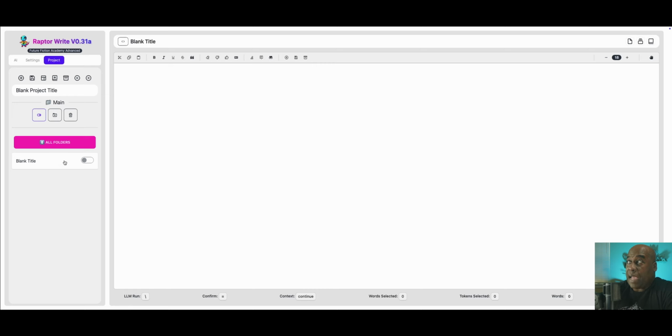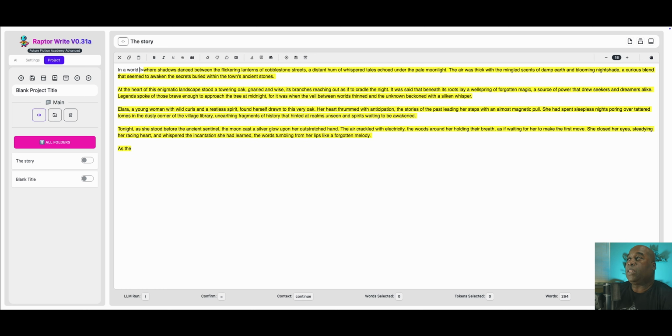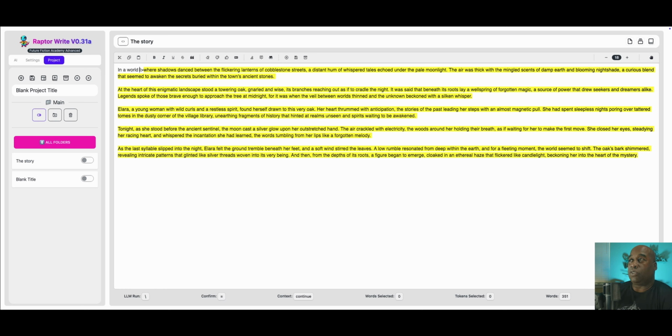We're in a blank document right now. If I click on new document, we get another blank document. So I'm going to start right here and say to myself, the story in a world. The power of Raptor Write is if I hit the backslash button, which is the run button, where shadows dance between the flickering lanterns of cobblestone streets, a distant hum of whispering tales echoed under the pale moonlight.